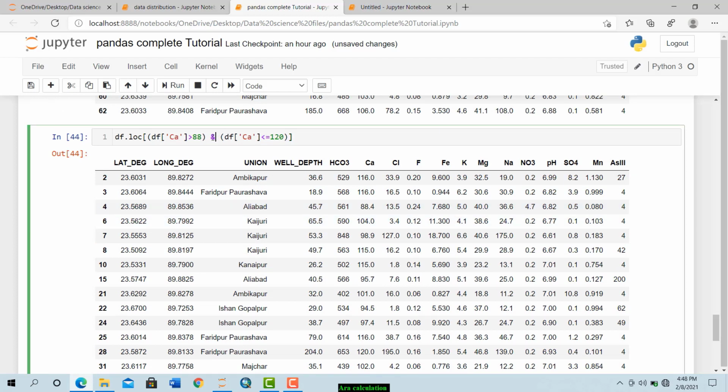But if you want the OR operator, that is either 88 or 120 in between, you can write this pipe operator. This is OR, all elements. Fine. So that's all about our indexing and slicing, I think.